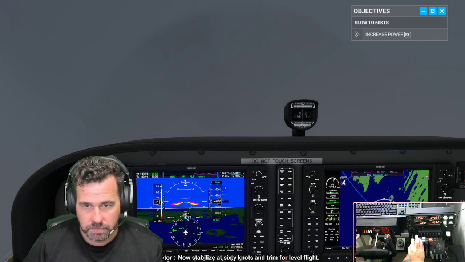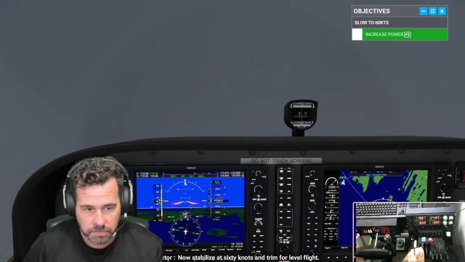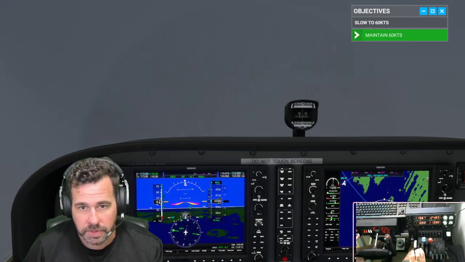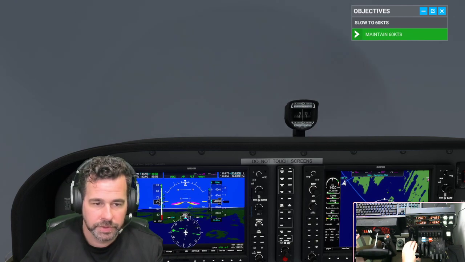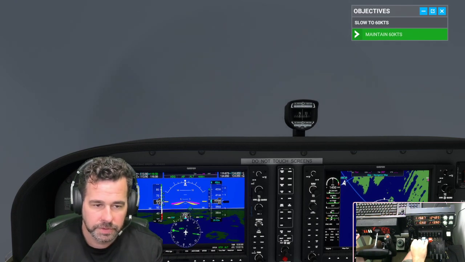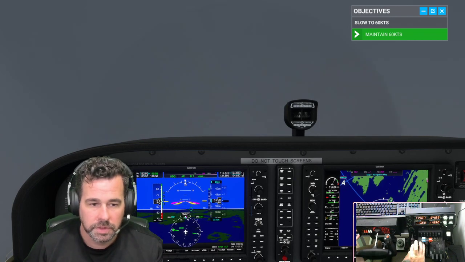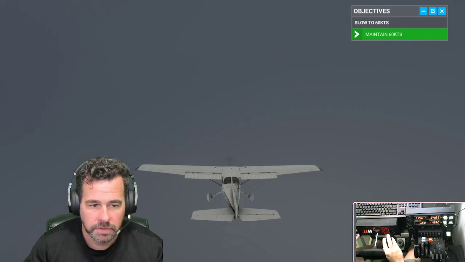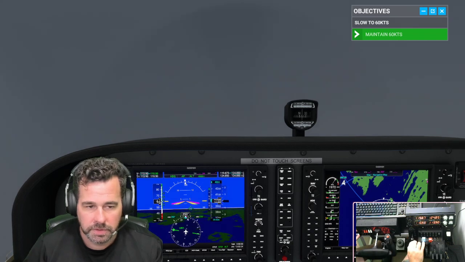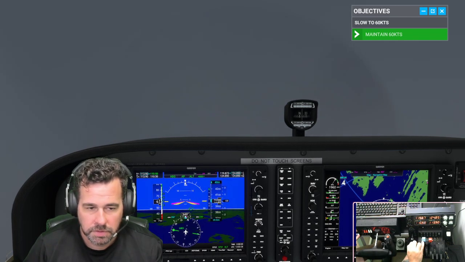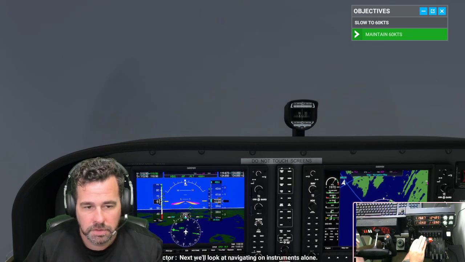Now stabilize at 60 knots and trim for level flight. Let me put the nose down a little bit there. Oops. There we go. Not bad. Wow, great job. Next, we'll look at navigating on instruments alone.